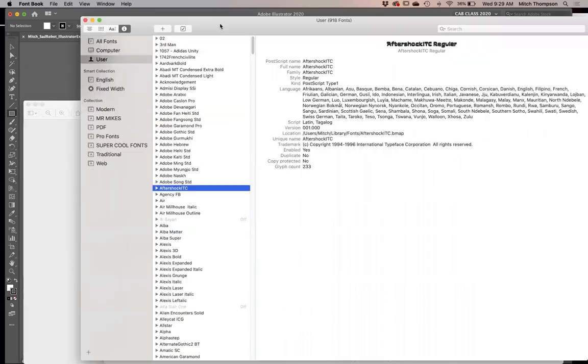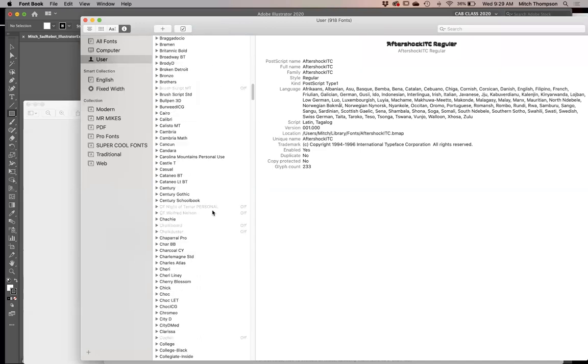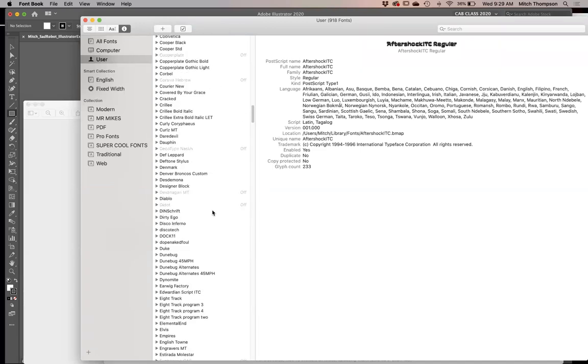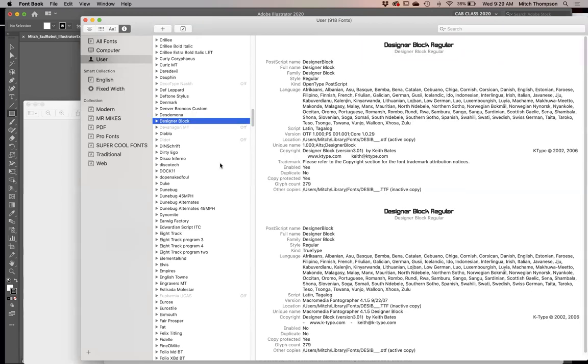Okay, and that was designer block, right? And so you should have a DE, right? And that should just load into your fonts accordingly. Okay, so designer block is right here. Yay. Okay, we're good. Awesome.